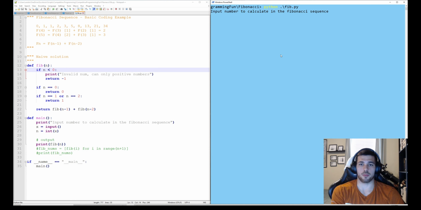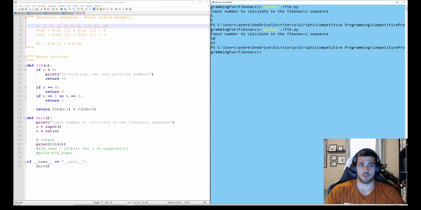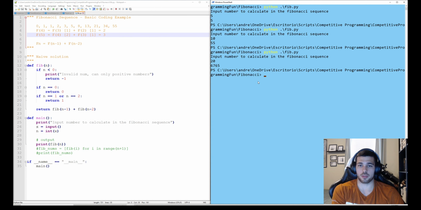Okay, so let's input our number, number 5. So we look at the fifth element, 0, 1, 2, 3, 4, 5. We're starting to count from 0, it is 5. Let's say the 10th element, 55, which is the addition of those two. Okay, so now let's say the 20th element. Okay, pretty good, pretty efficient, right?